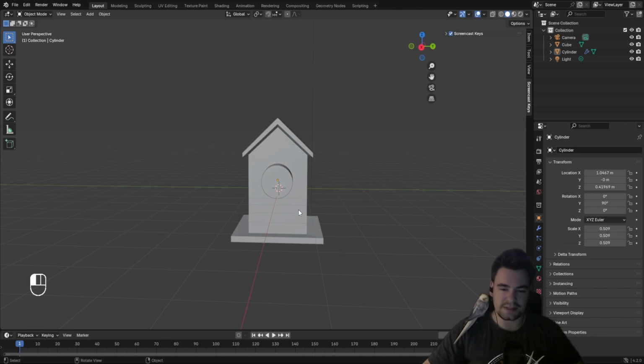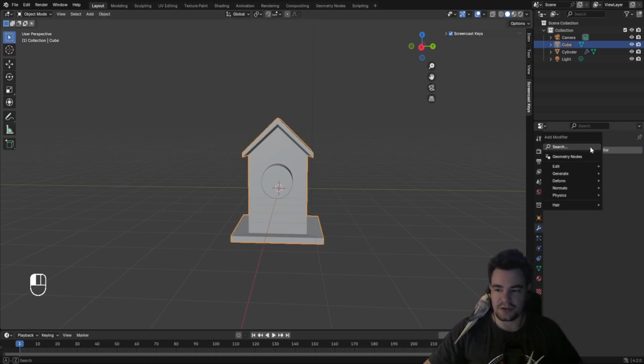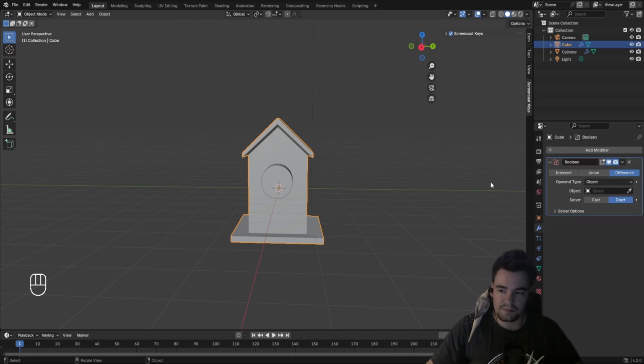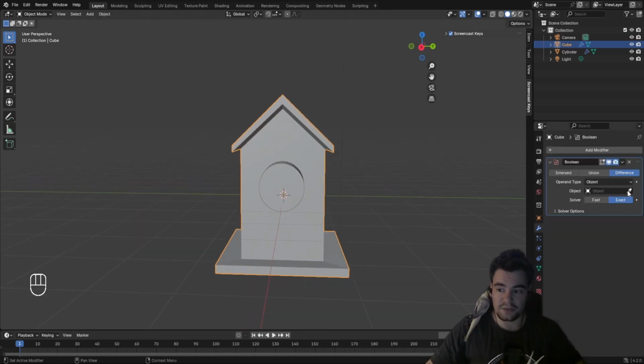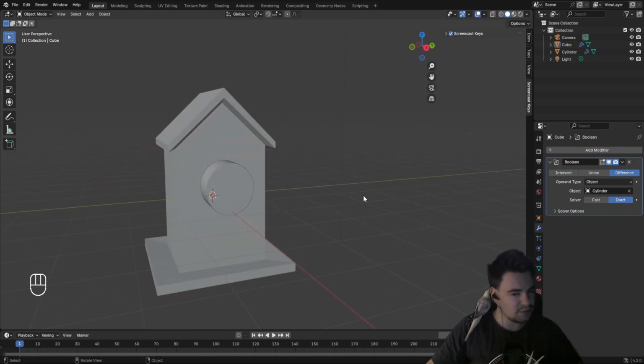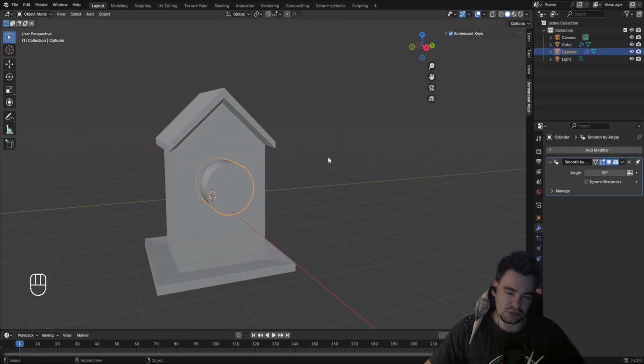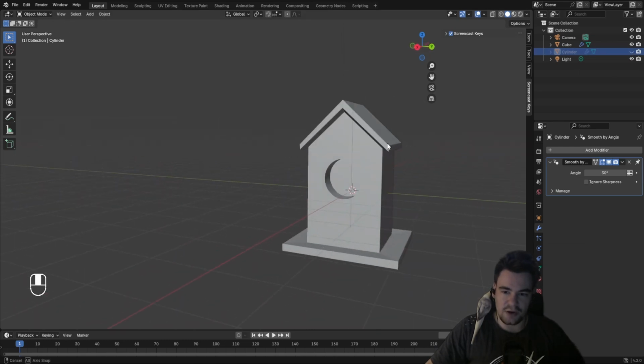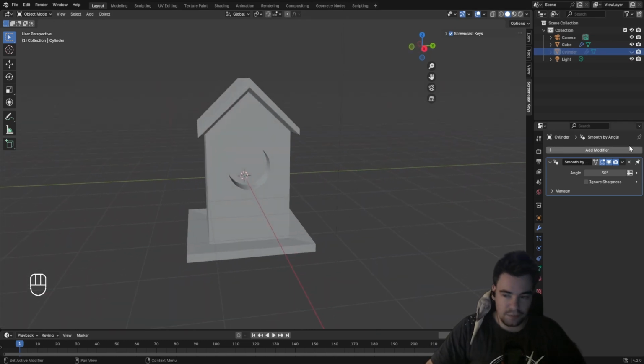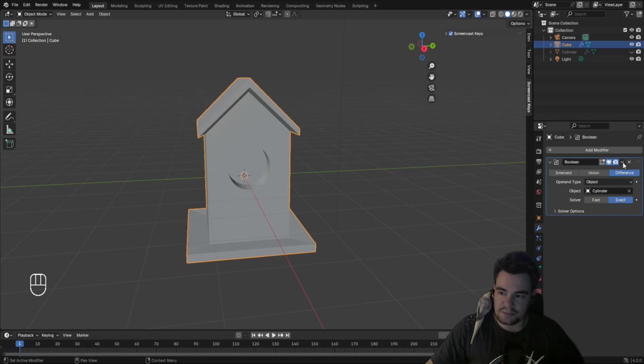Now we're just gonna go and select our birdhouse again. We just go onto the modifiers and we're gonna add a wonderful boolean modifier, and we're gonna select our wonderful cylinder. There we go. You don't really see anything. That's the reason, because we still have the cylinder. Just disable it and we can see, there we go. We now have a hole. So that's perfect. So we're just going to apply the Boolean modifier.